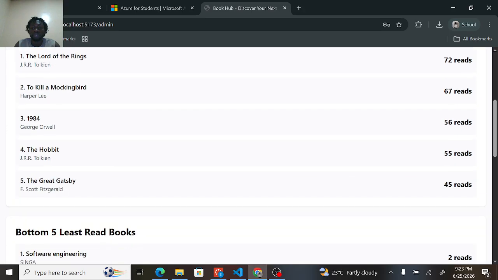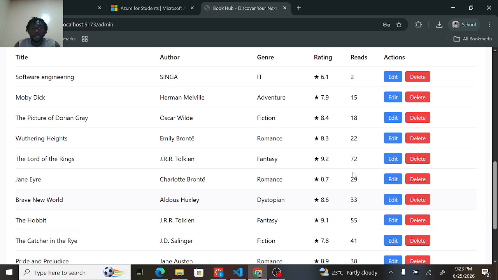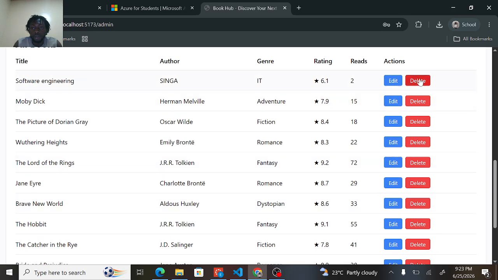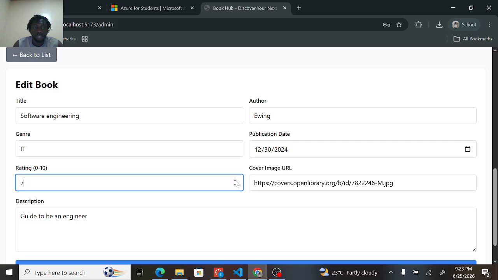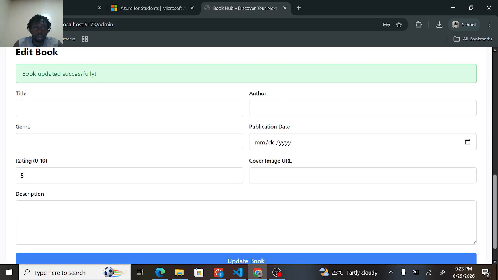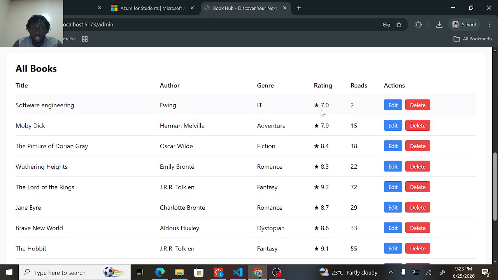Let's go back to the admin dashboard, manage books. Let's say I want to edit the book I've created. Let's use a different name. Let's say 12/30/2024 and move the rating to 7. Update the book. Book updated successfully. The rating changed. The author name changed. Just exactly what we decided to change.